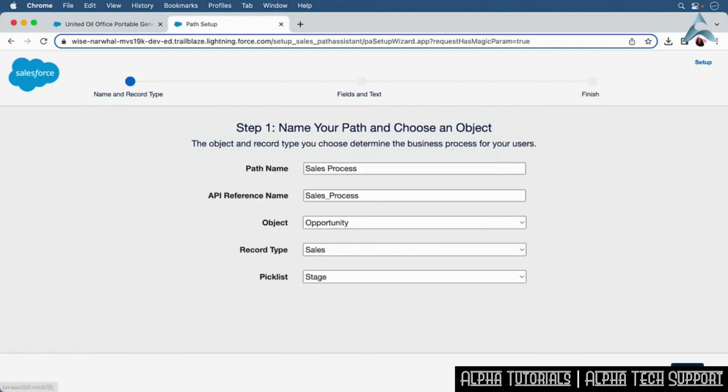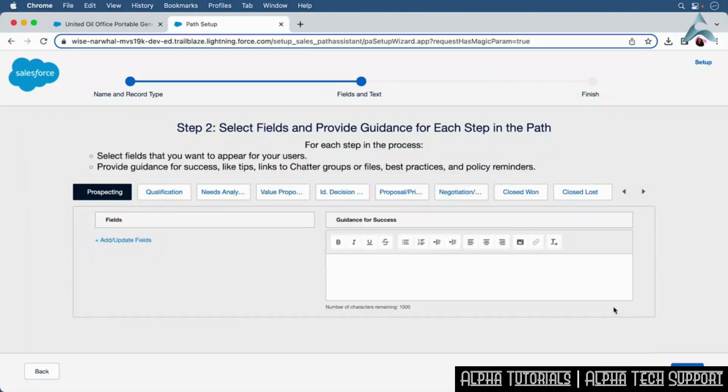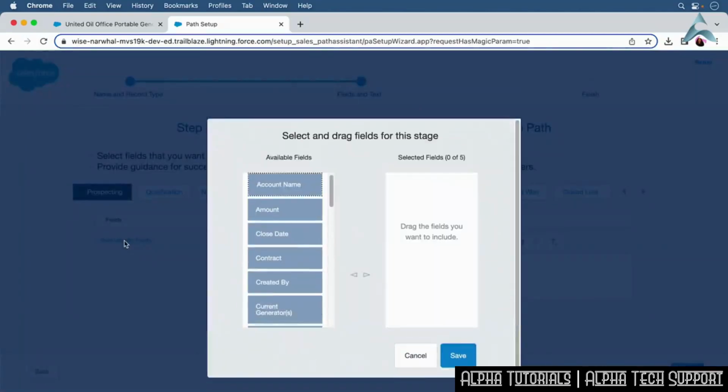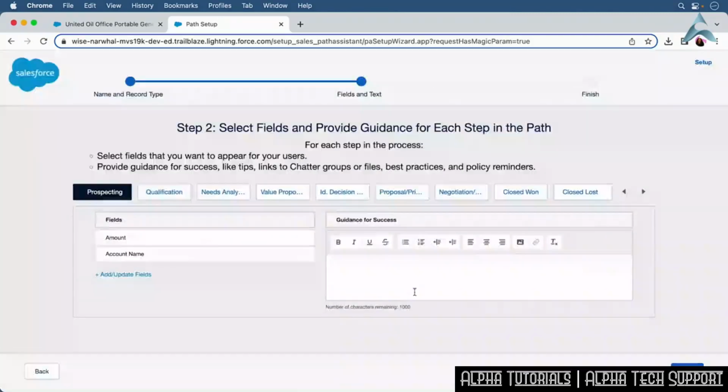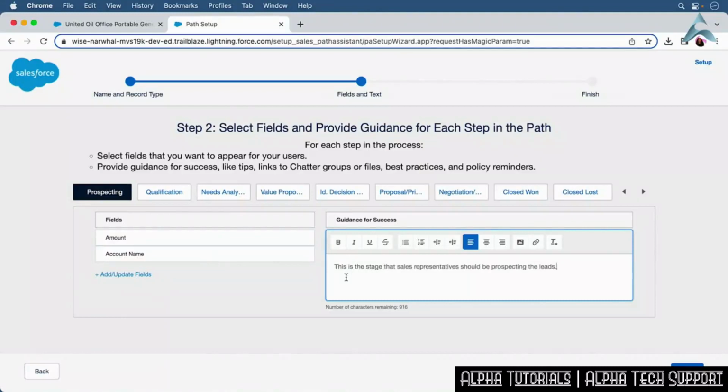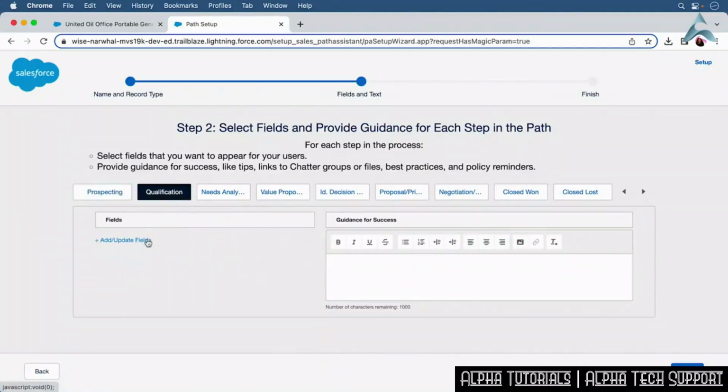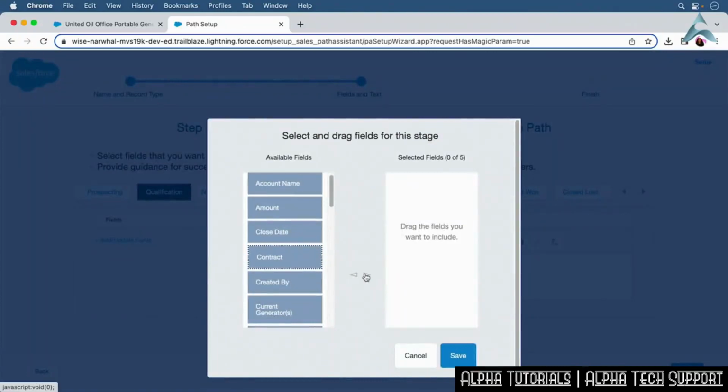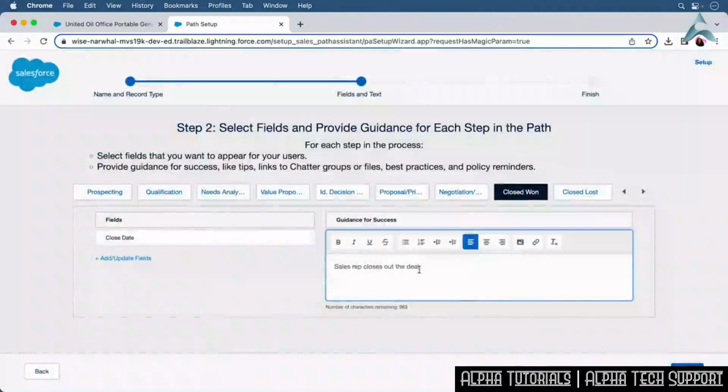Click Next. For step 2, there are 2 sections to keep in mind: the fields and the guidance for success. You'll need to drag the fields that you want users to see by clicking the Add and Update Fields link. And for guidance for success, this provides the user with additional text and guidance information on what defines the stage. Make sure to click on the relevant information for each of the stages. When you're done, click Next.